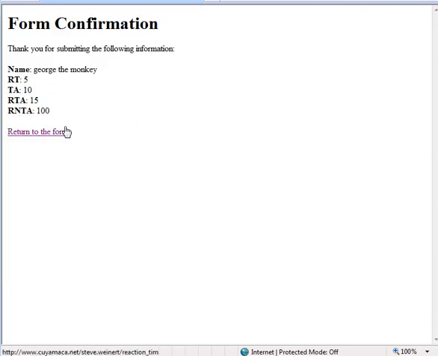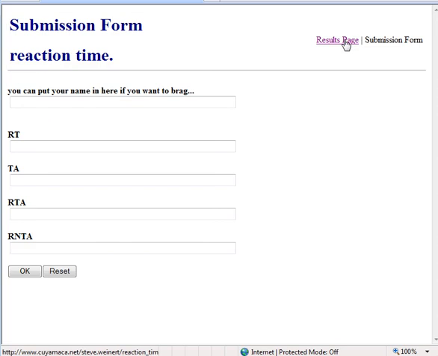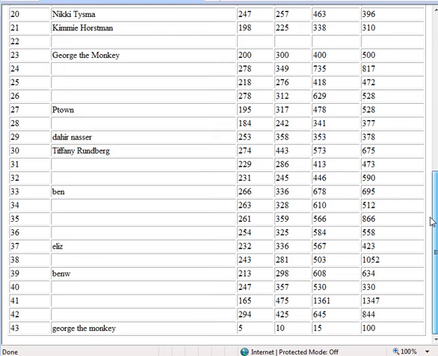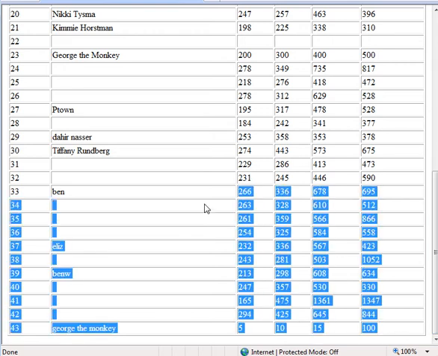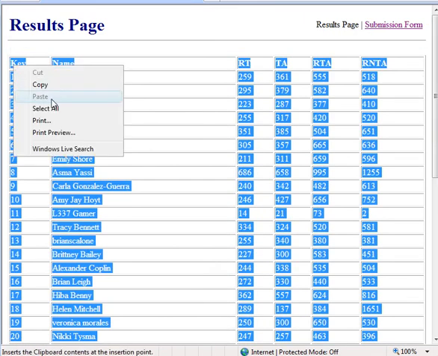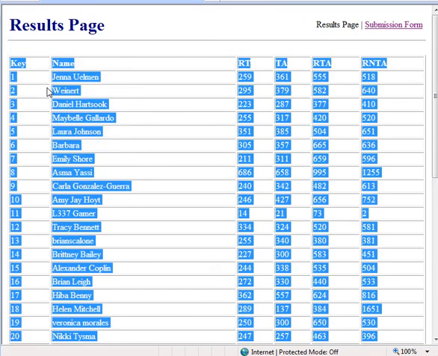So now, return back to the form and hit results page. So now, here is our data from this year, and there's George the monkey. So what I'm going to do is I'm going to take all of my data, okay, copy it, and I'm going to go down and open up Microsoft Excel.